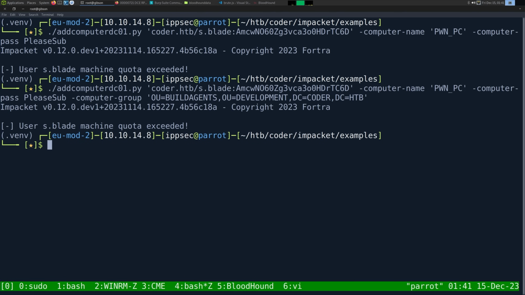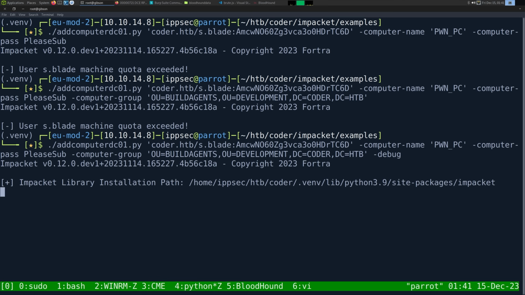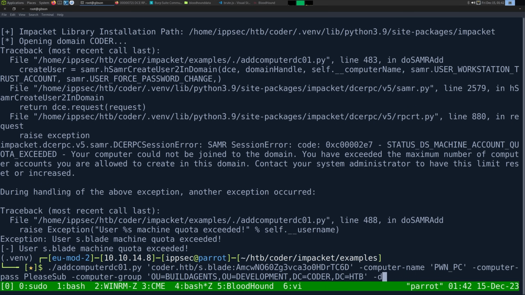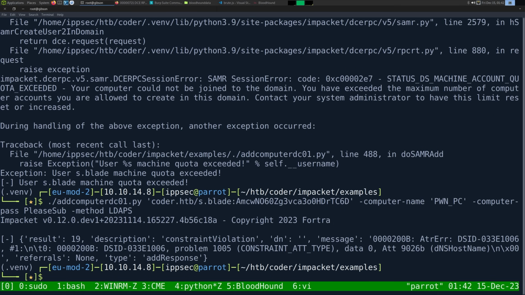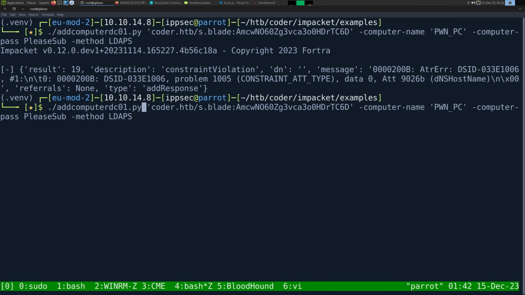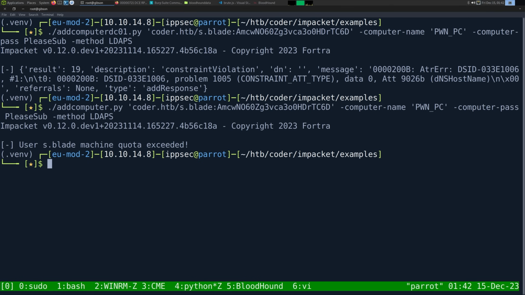and still, debug. Let's see. That is not helpful. I think this may mean it's going through SMB. We want to change the method to LDAP probably. And before I do that, I want to get rid of this computer group so we see the error message, right? So if we change this, we get an error of constraint type. It's not machine quota, oddly enough. If we got rid of, or change where we just add the DC01, we get machine quota exceeded.